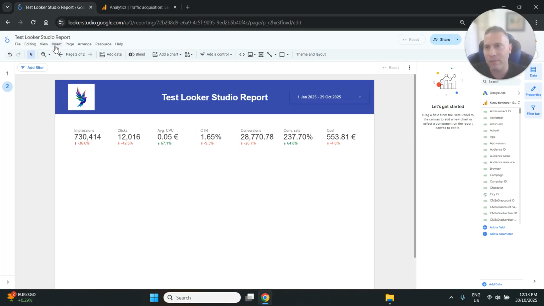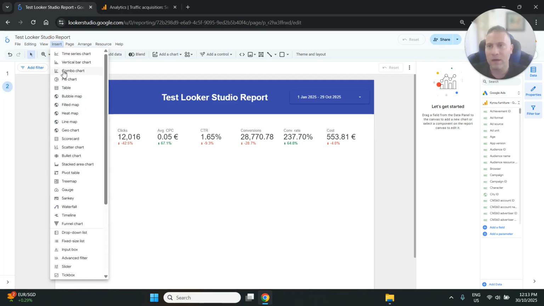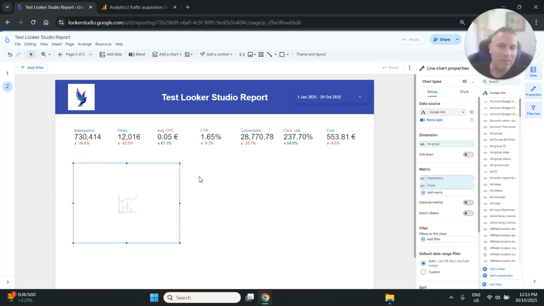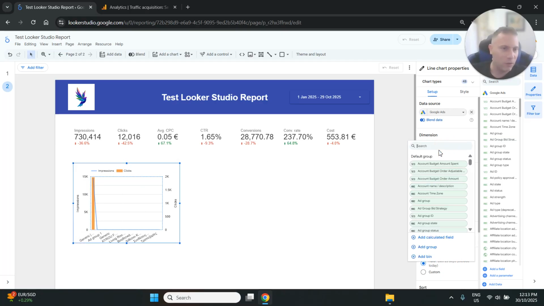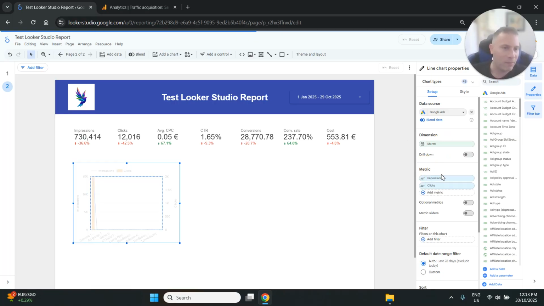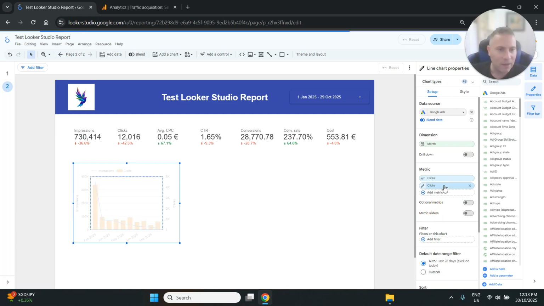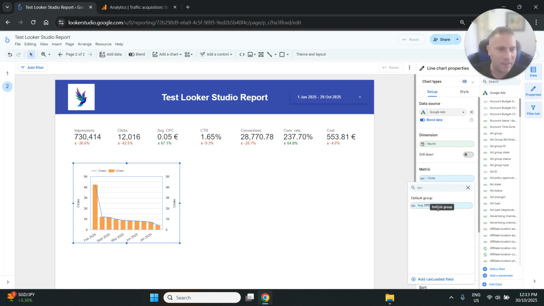So now we're going to go through the same logic that we applied with Google Analytics. Let's first create maybe a chart. Here we're going to start maybe with a combo chart, and this combo chart is going to have the clicks and maybe the CPC. So I'm going to select my combo chart. I'm going to go to my dimension. I'm going to select month. And then I'm going to say that the first metric is going to be clicks. And the second metric is going to be CPC.